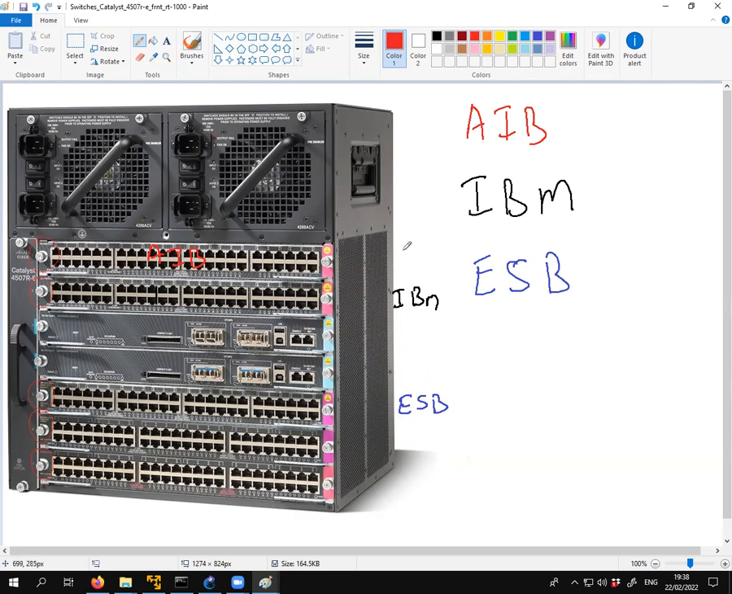Any questions on that? But the problem is that AIB and IBM and ESB are all three different companies. And if this was a flat network, which is what it is by default, it means that if we have a server that is connected to a rack, and that server generates a broadcast message, it's going to go to every one of these devices. It's going to go to the IBM servers, it's going to go to ESB servers. They're all going to receive that broadcast message because this is one flat domain, this is one flat network.